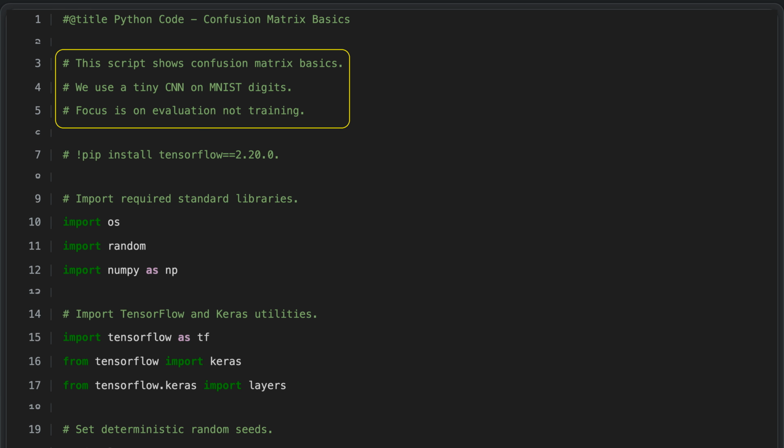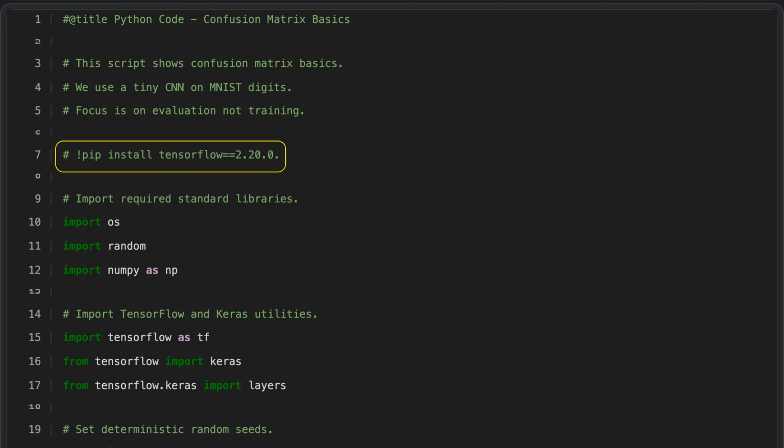The line starting with an exclamation mark is a shell command that installs TensorFlow version 2.20.0 rather than Python code. It is used to make sure that this exact version of TensorFlow is available before running the script. Specifying the version is important because different TensorFlow versions can change features and behavior. By fixing the version, you help keep the environment consistent and avoid compatibility problems.